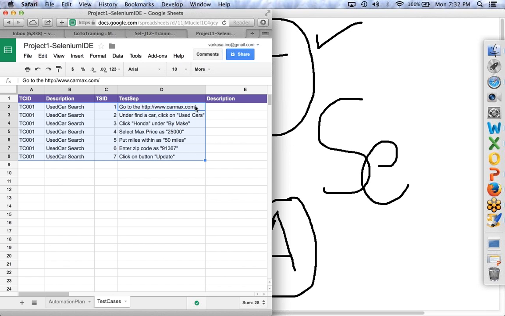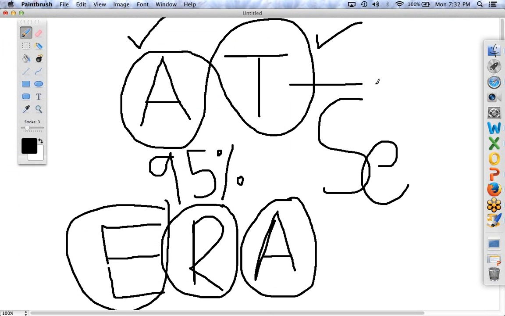I should be able to give clear instructions, and the robot should be able to execute it accordingly. All right. Now, Selenium is such a robot that will help you do automated executions of these steps, but you have to teach it.